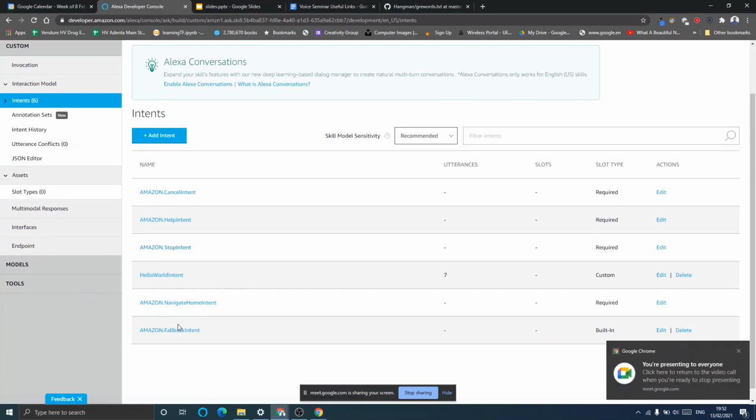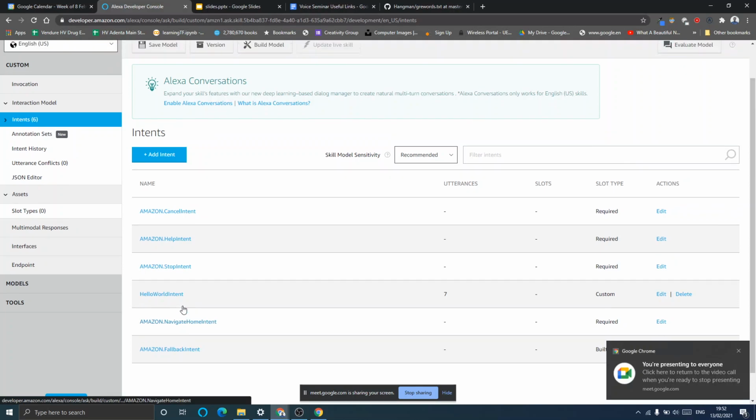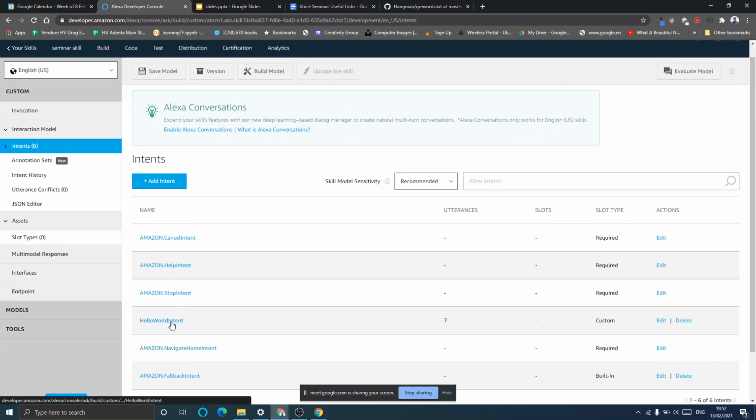Like I said earlier, we have a fallback intent and a navigate to home intent. Hello world is the symbol of something you see when you start coding, and it's just there to show that something is working. So yeah, that's it for this part.